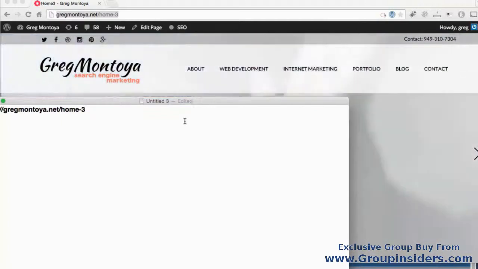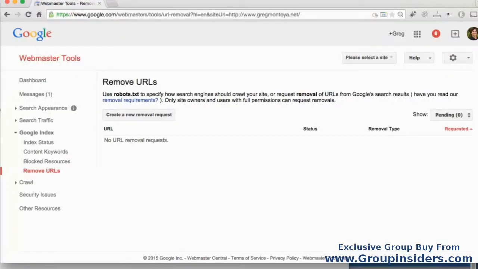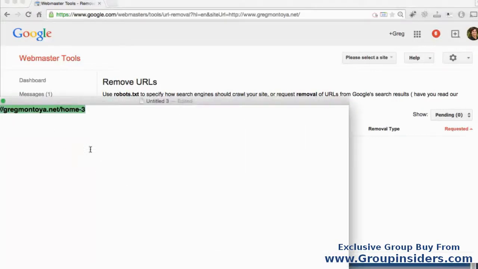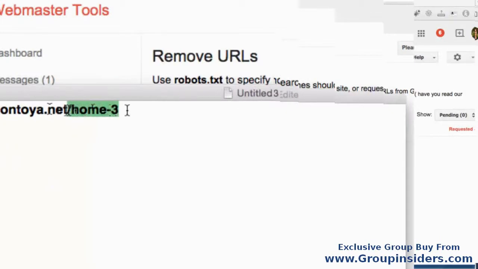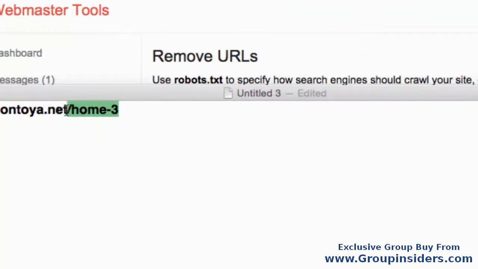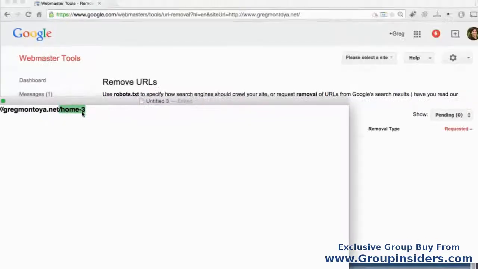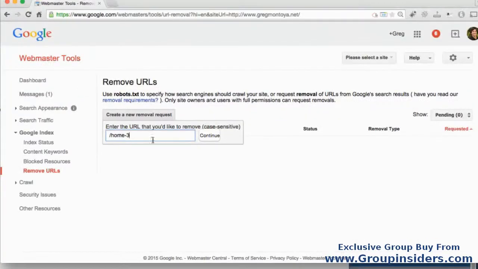Okay, so we're inside Google Webmaster Tools, and what you want to do is go over here to Google Index, click this button, Remove URLs, and it's going to take you to this page. So simply just create a new removal request. And when you're grabbing this URL, you want to take it all the way back to before it comes to the .net or the .com. Okay, so -home-3, and just input it right here.